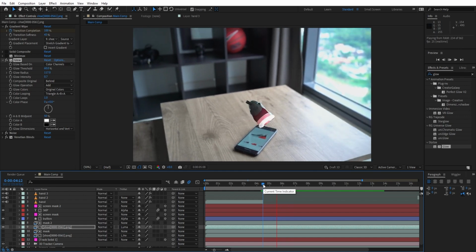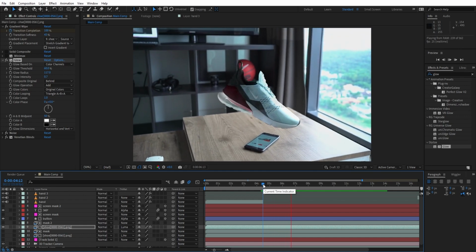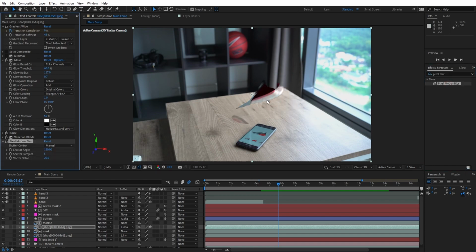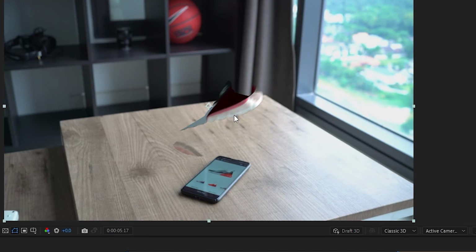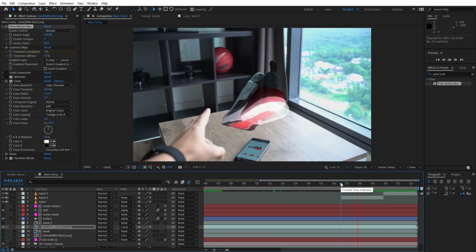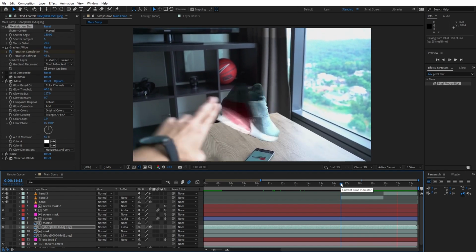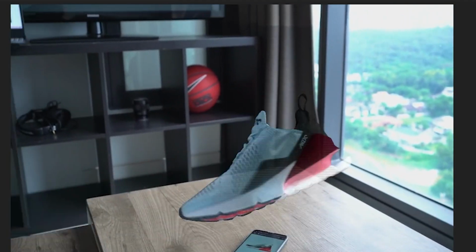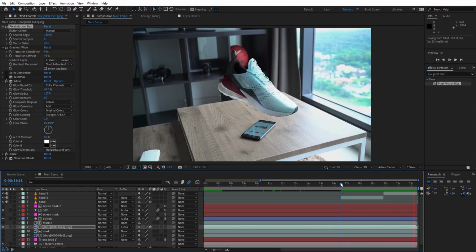Apart from that, I want to add a bit of fake motion blur here, so let's search for pixel motion blur and apply it to the shoe. You'll notice that the shoe layer has some issues right now. No need to panic. In After Effects, the order of your effects actually matters. So to fix that, all you need to do is move the motion blur effect to the top, and there you go. The motion blur we just added makes the animation look more realistic and natural. Now we're not done yet. We're still going to add some light rays that will make the effect look much better.